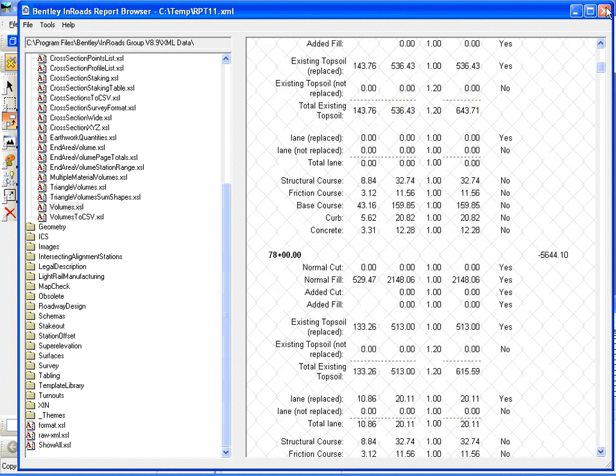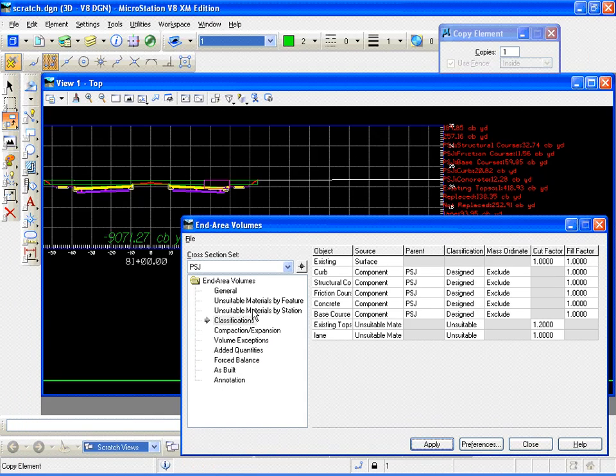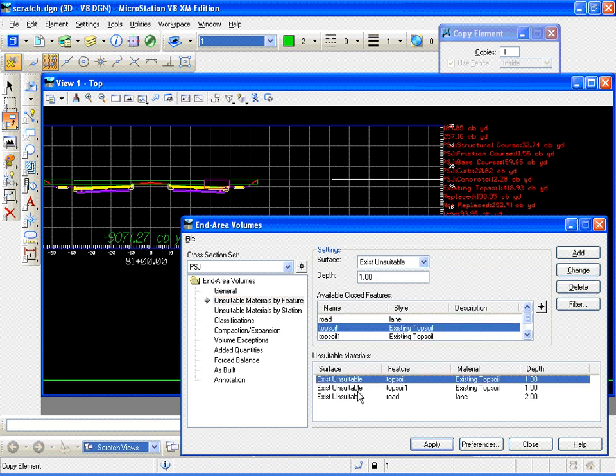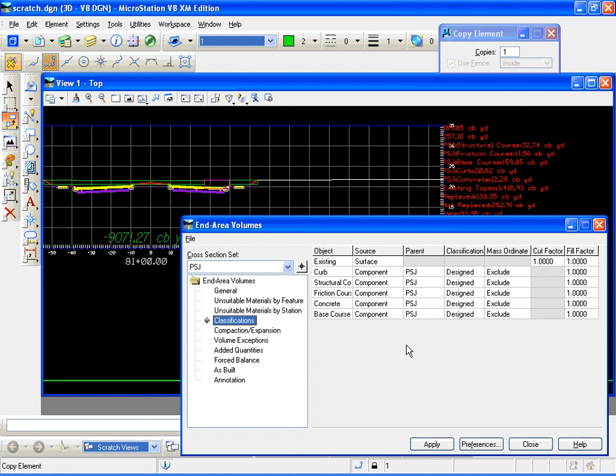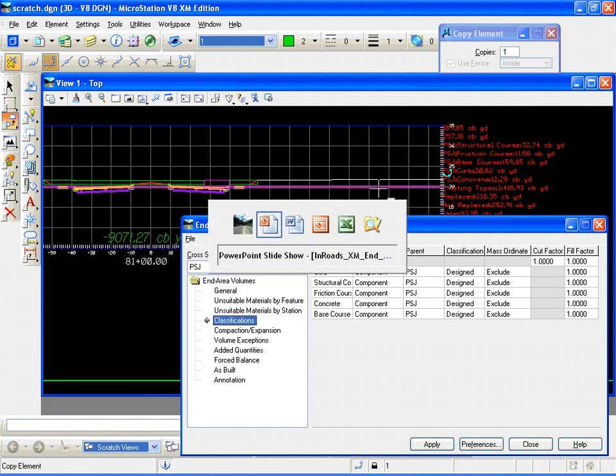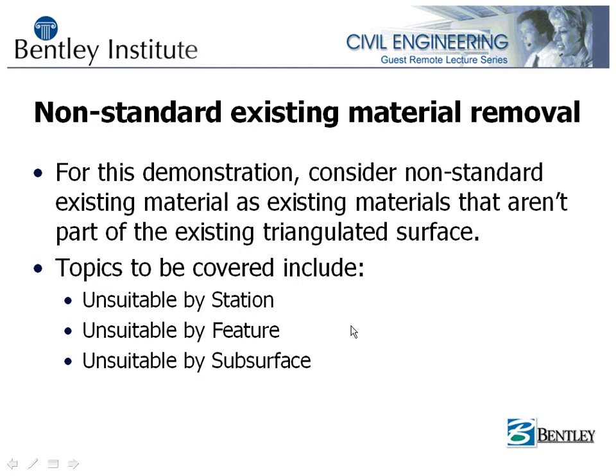So let's close this down. Let's remove our unsuitable by feature options. Notice by doing so that it removes it automatically from the classifications leaf. Let's go back to PowerPoint. And the final non-standard existing material removal is the unsuitable by subsurface. The unsuitable by subsurface tool works a little different than the unsuitable by station or unsuitable by feature tools.